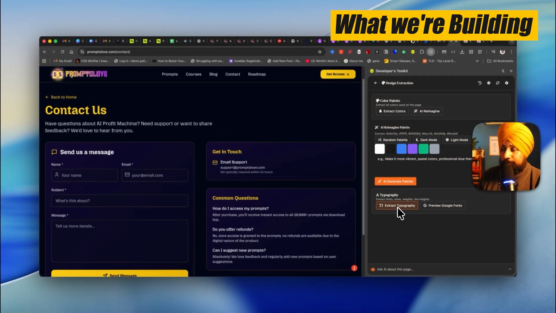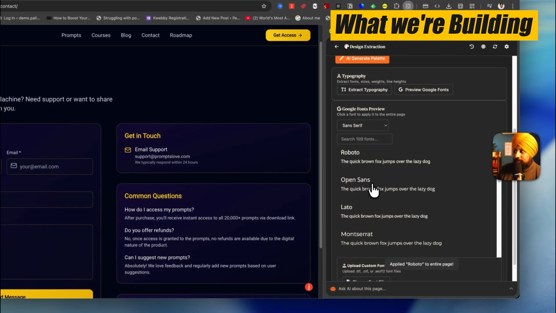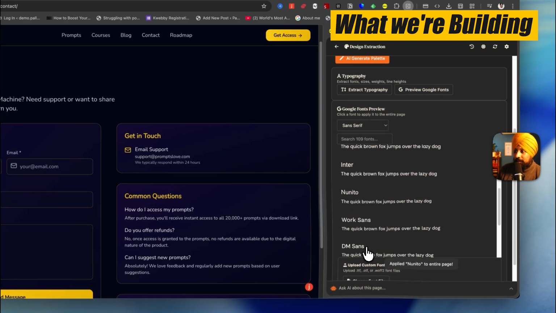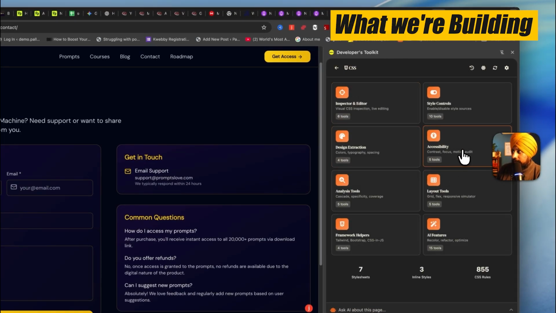So this is typography. For example, you want to reimagine your website with a different font. You can simply do that with the help of preview Google Fonts. There are 109 fonts in different categories. You can simply mouse over it, select, and see which type of font actually suits you better. So this is another way to preview your website.